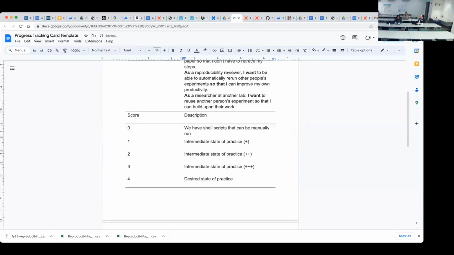Actually, no. The starting point is no shell script. Nothing. Just manual. Maybe I have a little cheat sheet that just reminds me of the command lines that I have to type in. Yeah, you have your command history. So not even a shell script. You manually run everything. Something I cannot share, essentially. All right, so we manually run everything.